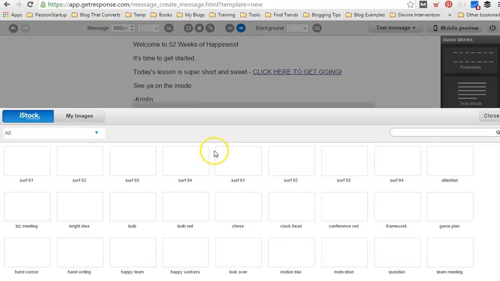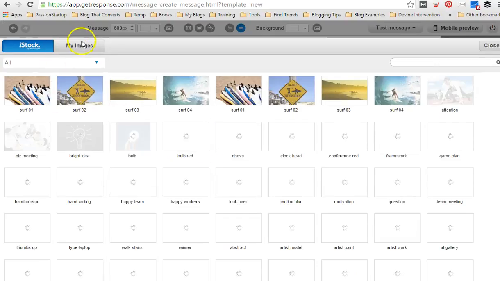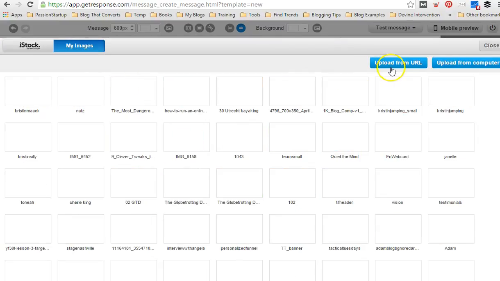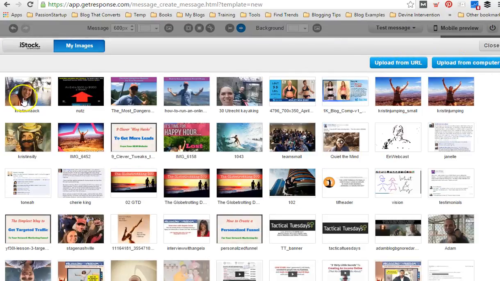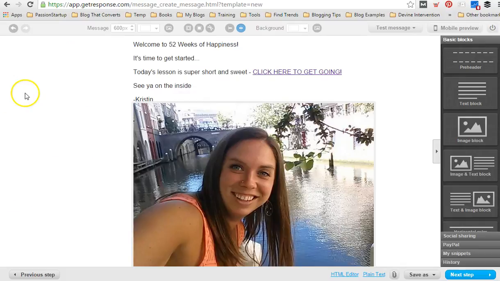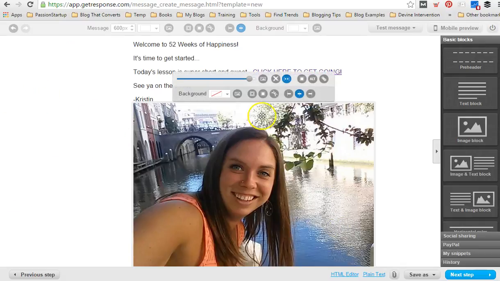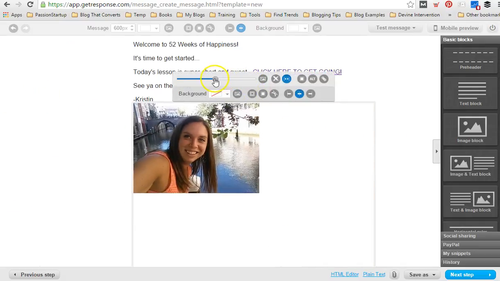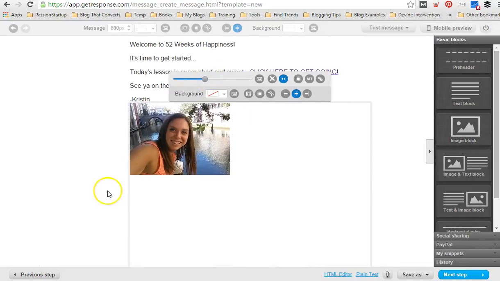Now what I might want to do here is just add an image of Kristen. So if you click on My Images, you can actually upload from a computer. I've already got images for Kristen uploaded, so I'm just going to use this one. And then you can shrink it by just going like this. Boom, that shrinks it.